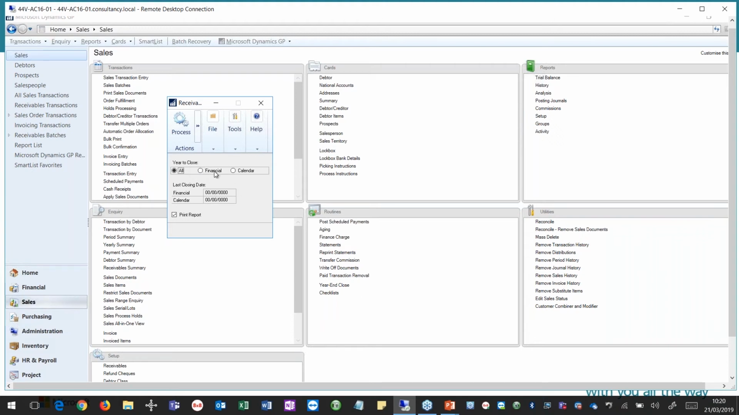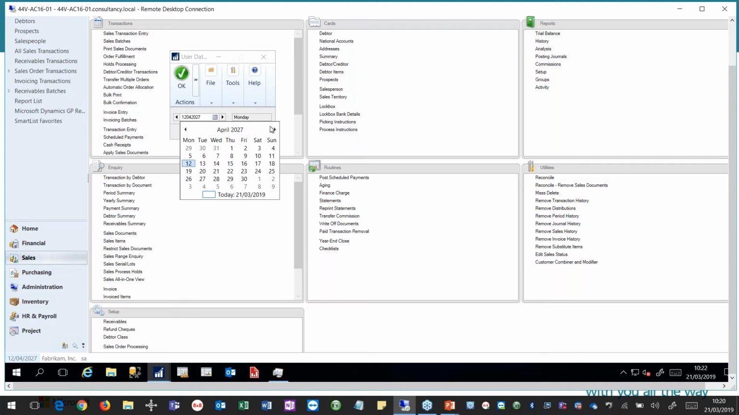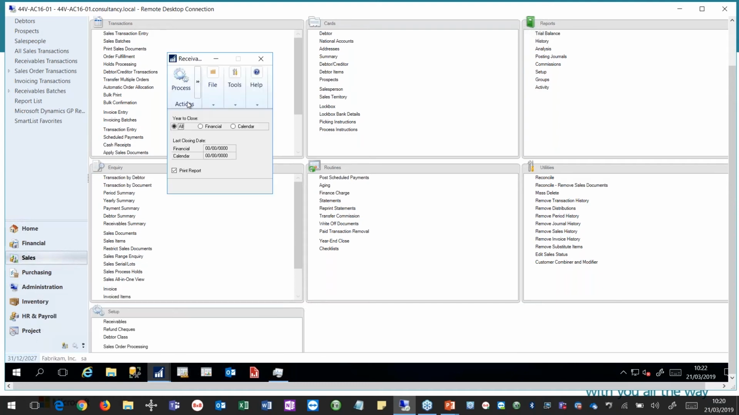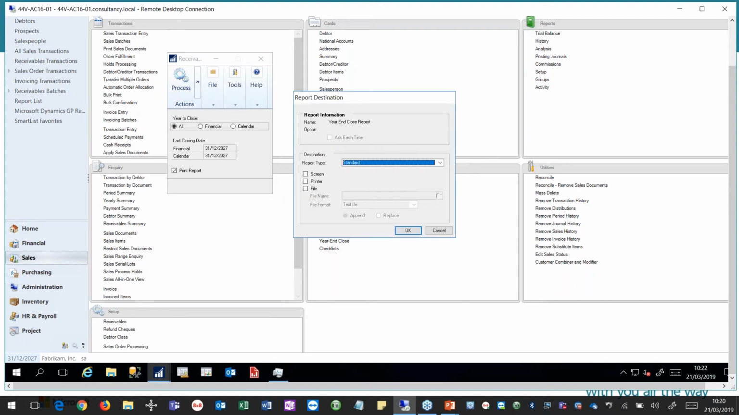And again, all this is going to do when we run it is print off a report and then update your figures. My system's dated at the right date, so it's going to run as at the end of the year. Click on process. I'm happy to continue with the year-end close. Yes. And again, it's just a case of which reports you want to print. This is going to close off some summary reports for you. I'm going to print mine to screen.